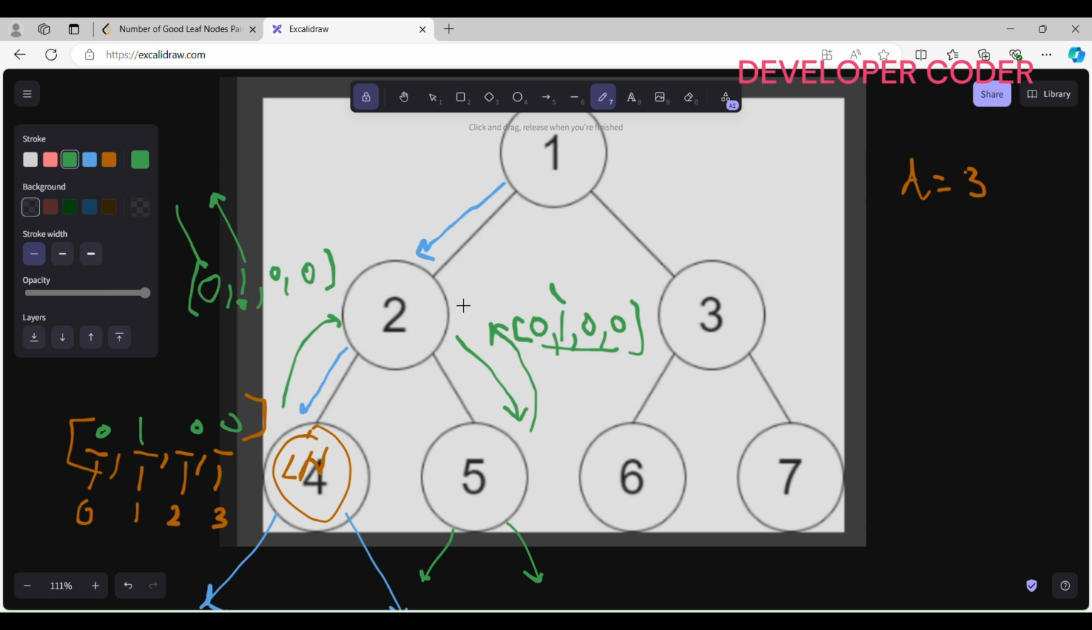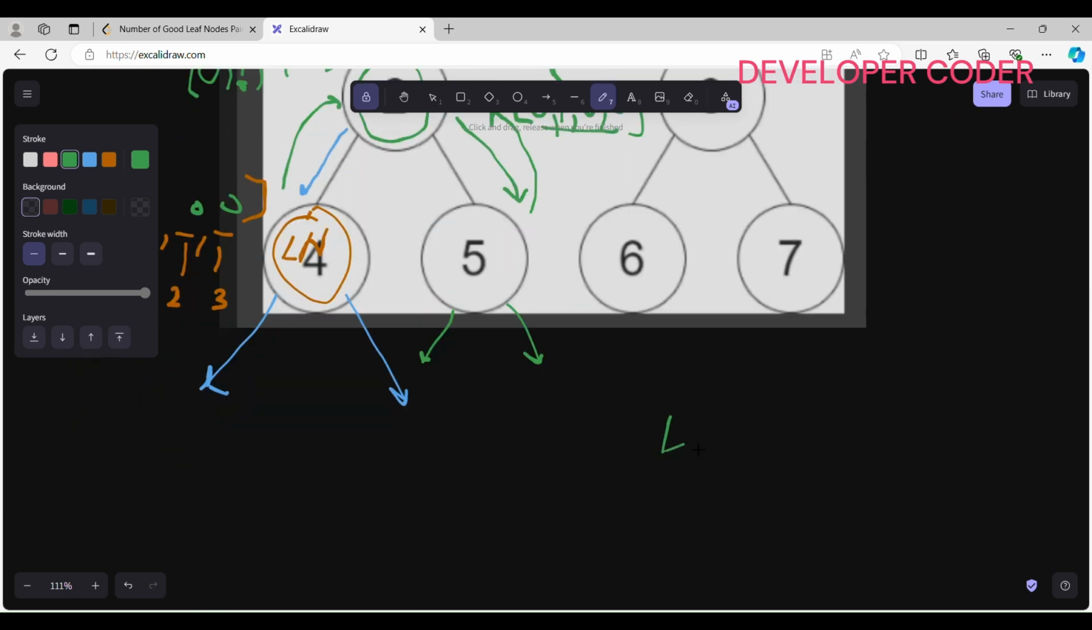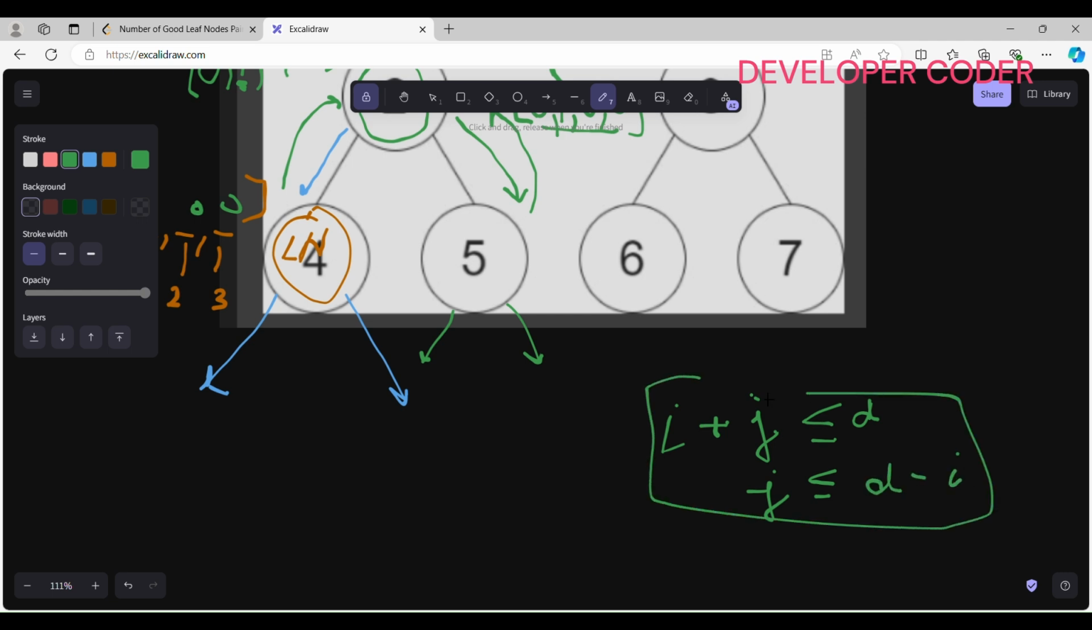Now at this node number 2 I'm going to count the number of good pairs. For the number of good pairs, this condition should be satisfied: i plus j should be less than or equal to distance. I'm writing it in short form as d, so j should be less than or equal to d minus i. I hope that you guys are clear with this as I'm writing it.